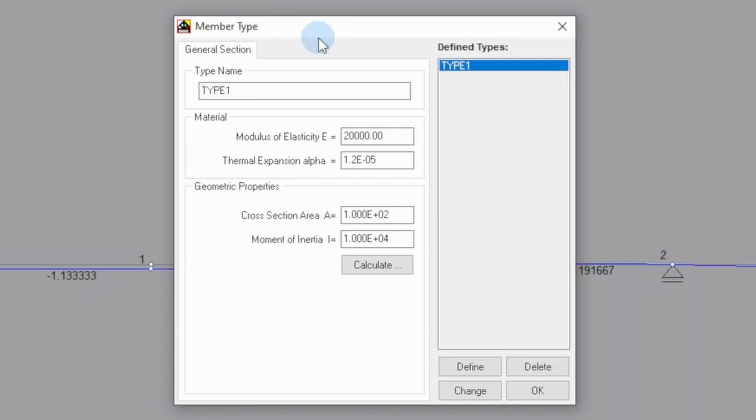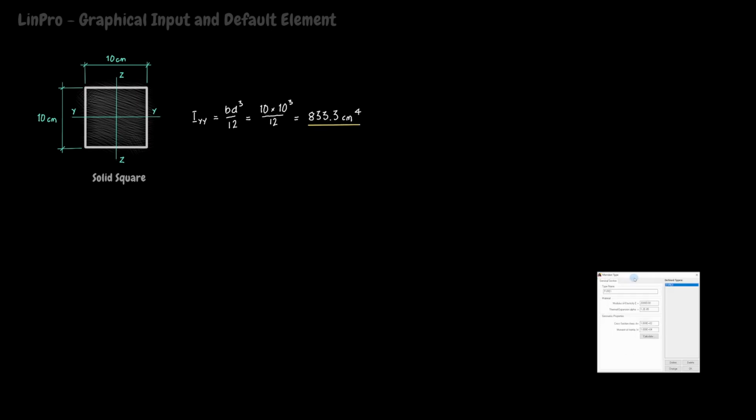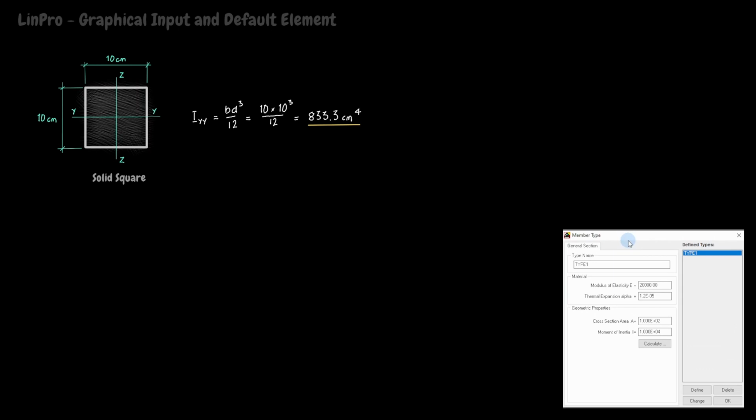To proceed, let's assume the default members are solid squares of steel. Unlikely, I know, but simple. The second moment of area of a rectangle is BD cubed upon 12, so a 10 by 10 centimetre square cross section would have a second moment of area of 833.3 centimetres to the fourth, which is exactly 12 times smaller than the LinPro value. That's curious.